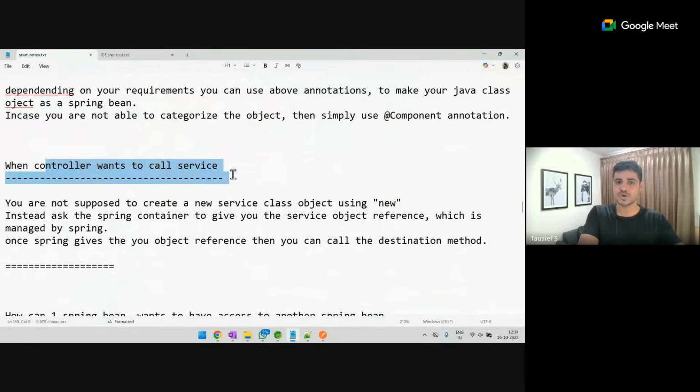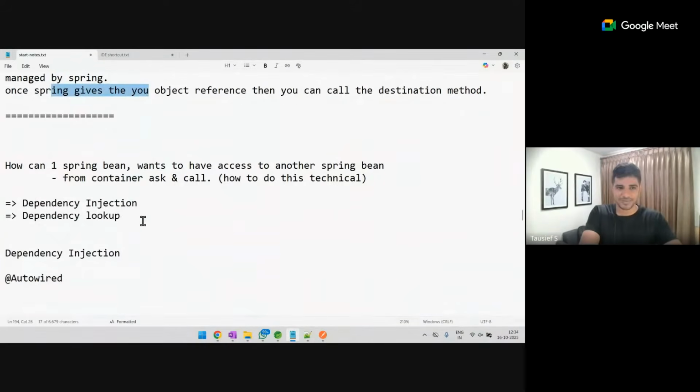When the controller wants to call the service, the approach is the container should give it. You should not use a new keyword. The container should give it to you. And once the container is giving it, you can call the method. Now, how to get it from the container? Okay, that is where dependency lookup, dependency injection come in. First, we discuss the dependency injection part. Service dependency is injected to controller.